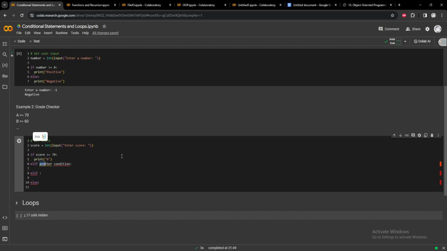Else if is used when there's more than one condition. So the short form is elif, followed by the condition which is if score is greater than or equals to 60, we print B. Else if score is greater than or equals to 55, for example, we print C. Else, if none of the above conditions are true, this line runs, which prints D.